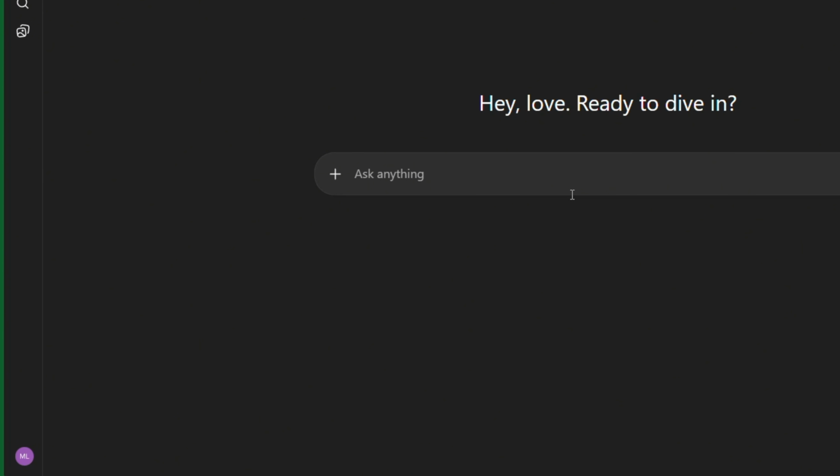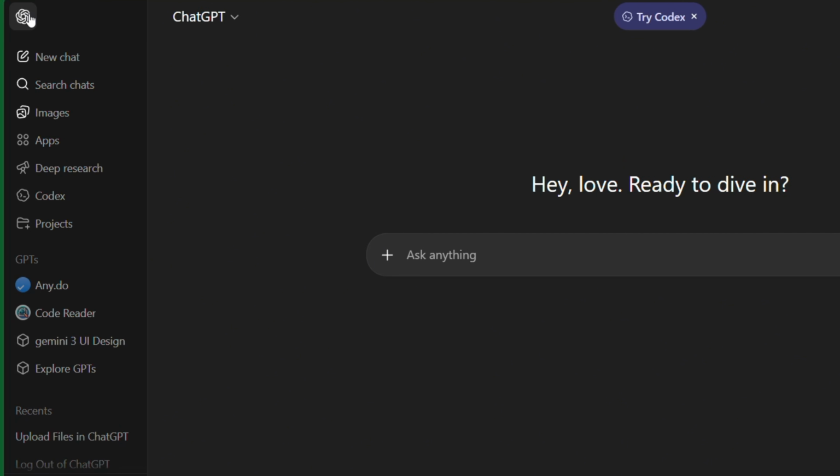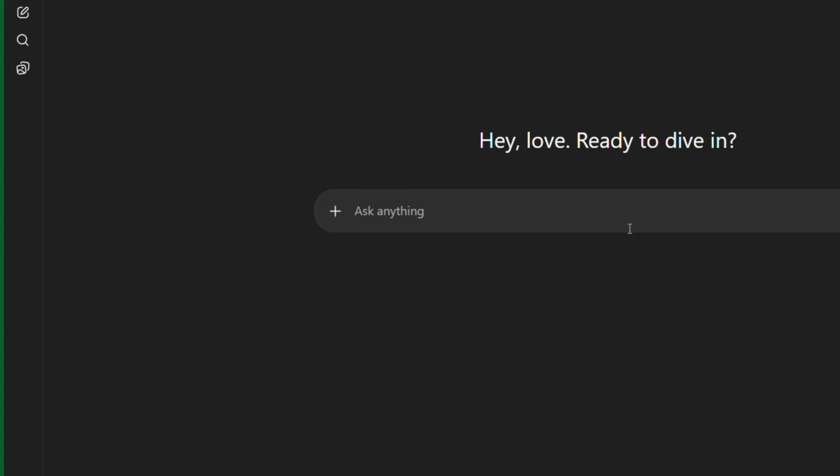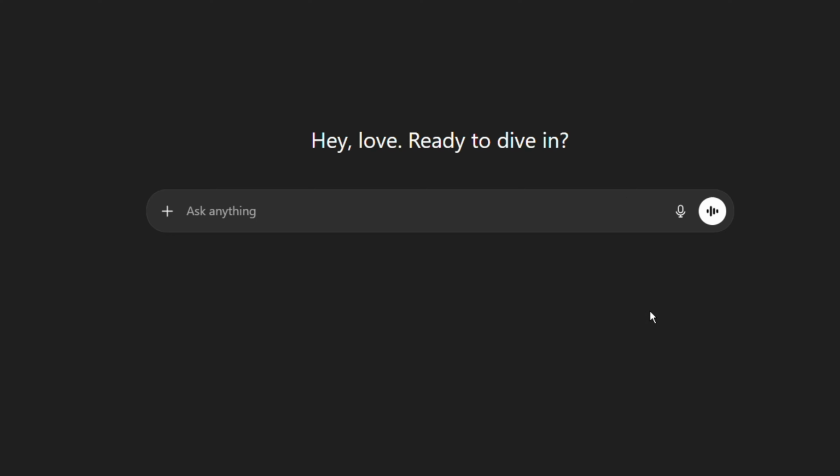So once you're inside, click on New Chat. So it's at the left side, so tap on that. Now, this helps keep your conversation organized and makes it easier for ChatGPT to focus on your uploaded file.